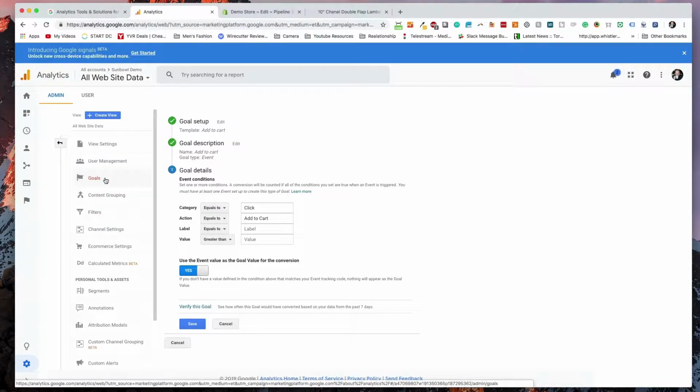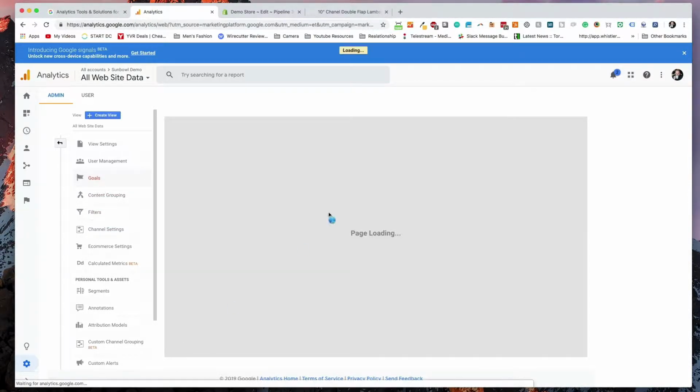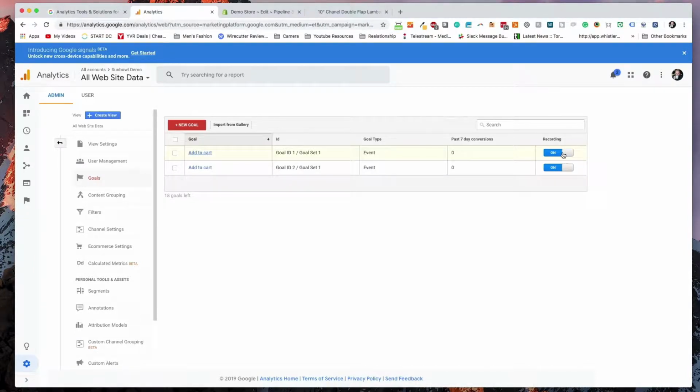So I have set up two here. So I'm going to cancel out of this. And I'm going to turn off the first one so that it's only using the new one that we set up. So we want to remember that we're using goal ID number 2 and goal set number 1. All right. So now we've got our goal set up.